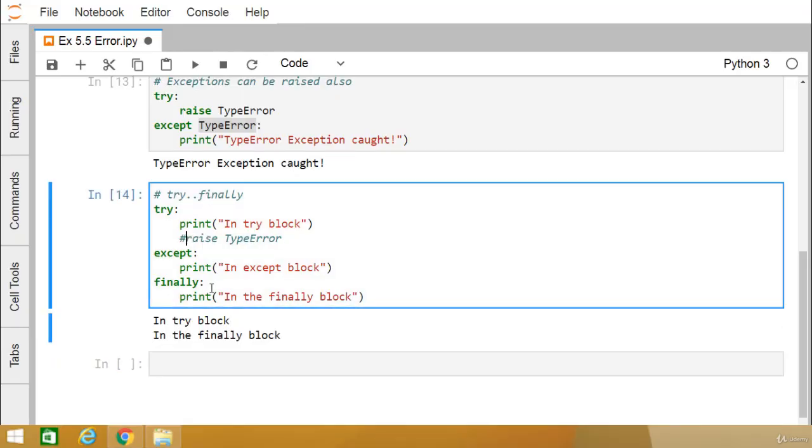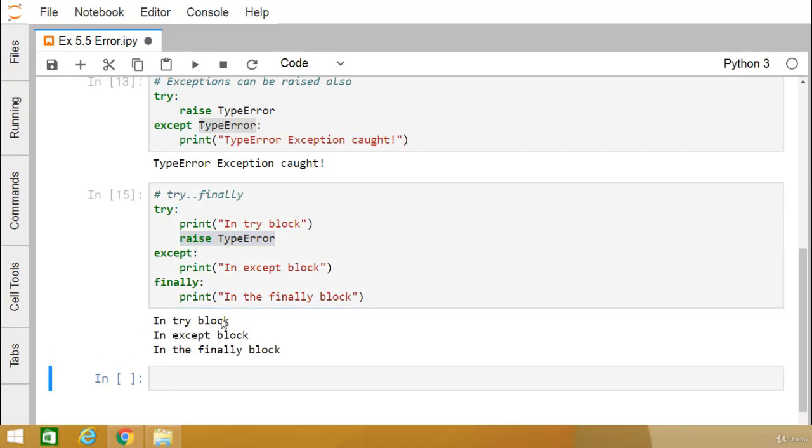But if you raise one error using this code, that is raise TypeError, then what will happen? The try block will be executed. That means this particular statement or string will get printed, and then this raise TypeError, so control will come to this except, and see what happens. You can find that in try block, in except block, in the finally block. That means the finally block will be executed in spite of whether any error has occurred within the try block or not. The finally block is that very block which is supposed to get executed always, irrespective of whether any error has occurred within the try block or not.